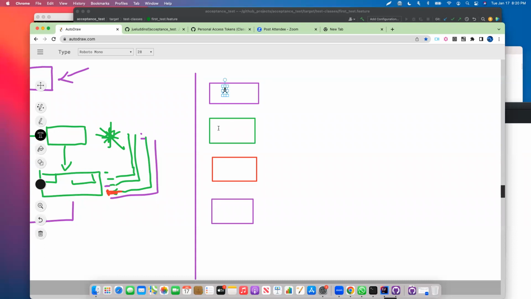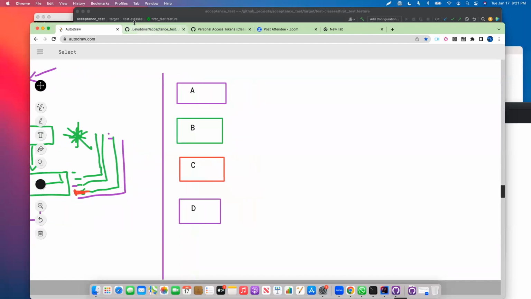So A, B, C. These are the names that we're giving right now. So these are each individual person. And then you have D, right? So these 4 people, assume that these 4 people are working in the same exact team, in the same exact repository that you can see right there.